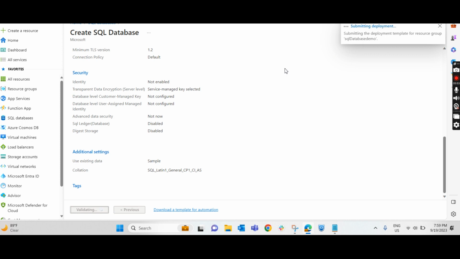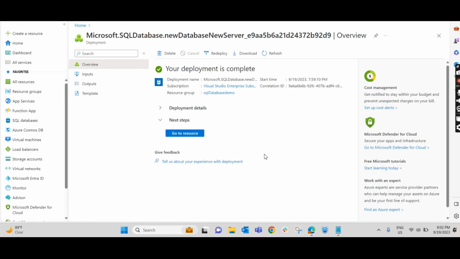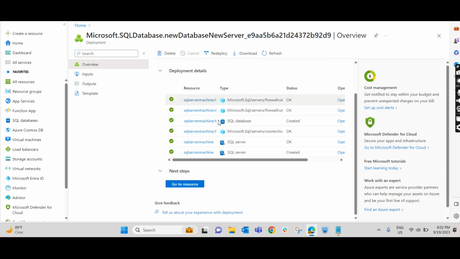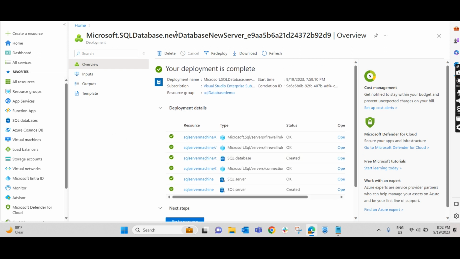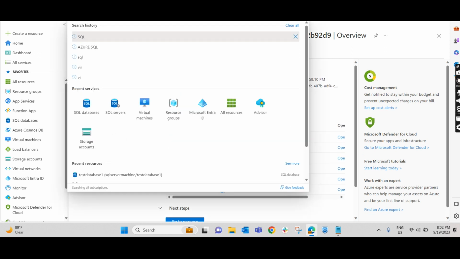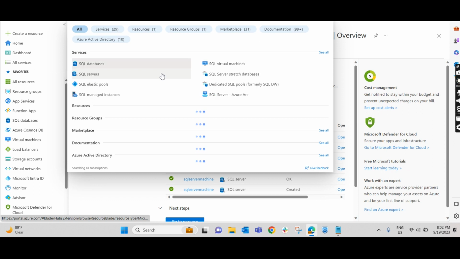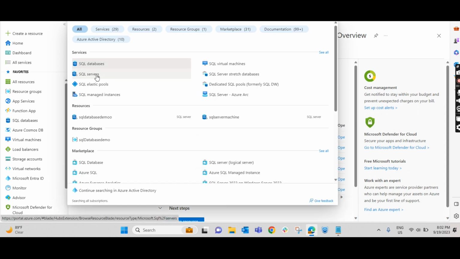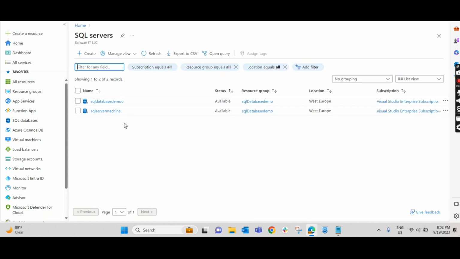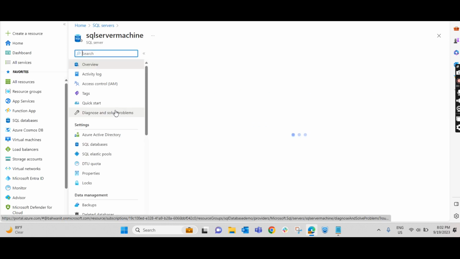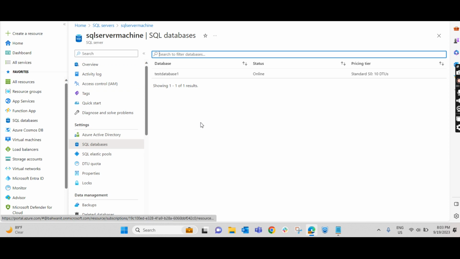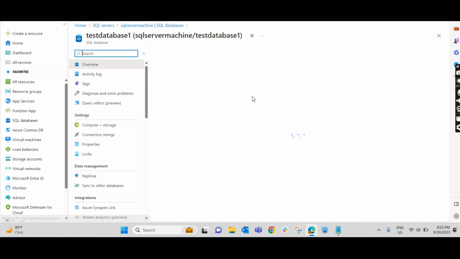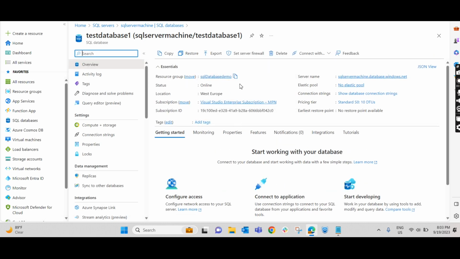I will pause it right now and we'll get back to you. Yes, we are back. The deployment is complete. You can see all the resources here. All these resources have been created in the back. Now we have to search for SQL servers. As an SQL server is created, we'll just search SQL servers. Presently you can see two servers. This is the one which we have created right now. So SQL server machine, I'm clicking on that, and here you can see the database which is created, test database 1. It is already created here.